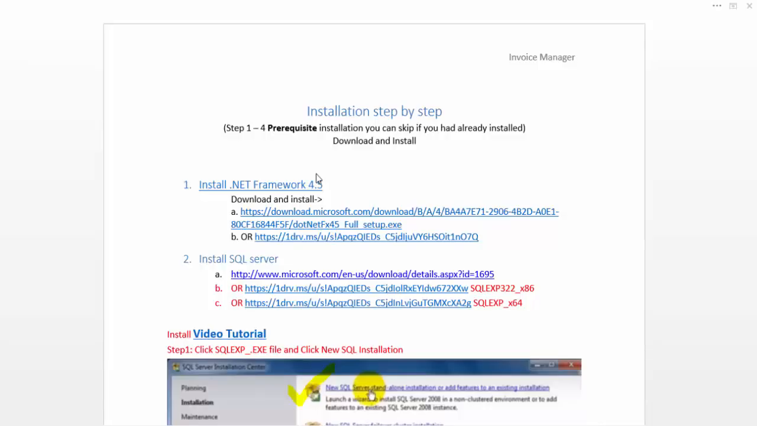Invoice Manager installation step by step. Today I'll show you how to install Invoice Manager step by step.